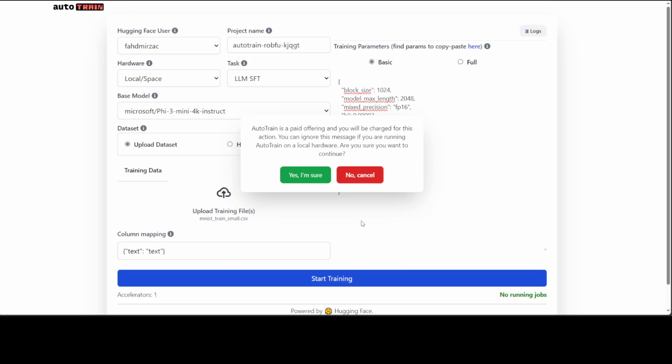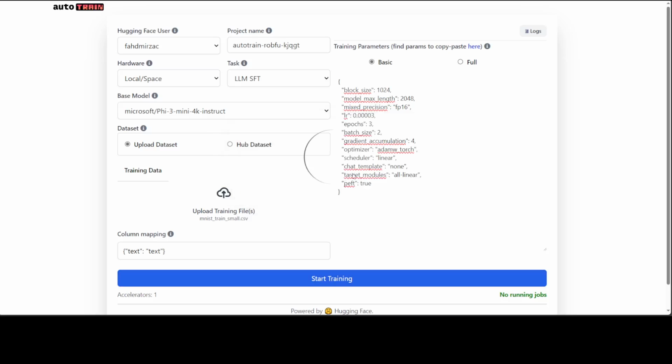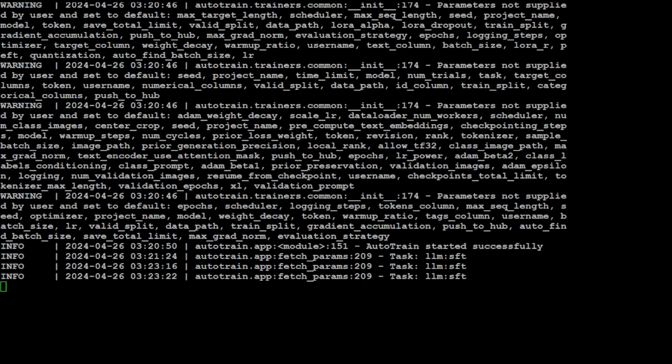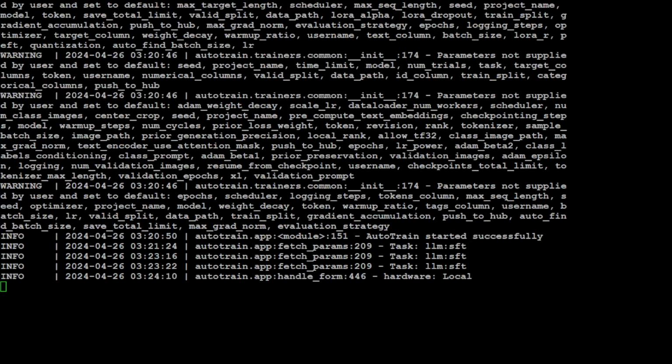Just click on start training, and it is saying AutoTrain is a paid offering and you'll be charged for this section. You can ignore this message if you're running AutoTrain on local hardware. So I'm running it on local hardware. If you're running it on Hugging Face, then of course it is going to charge you for that. And it is going to run for some time. Let me take you to the local system, and you can see that it is also going to put some of the logging here. So that is how you start the training.